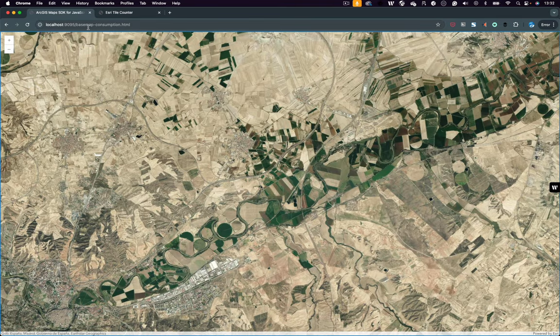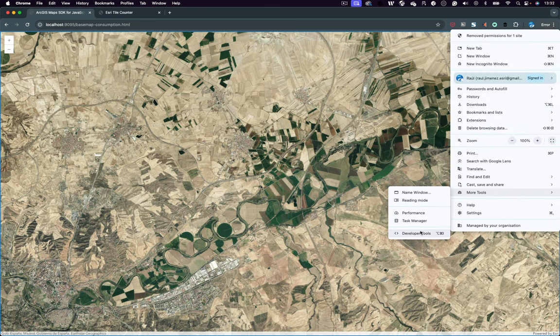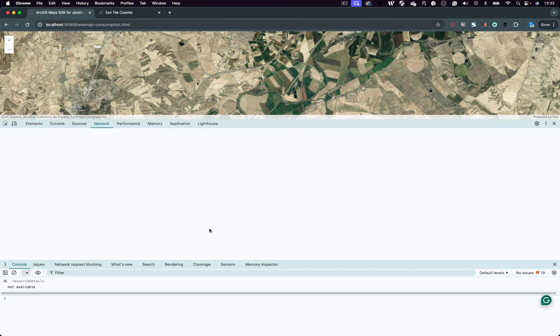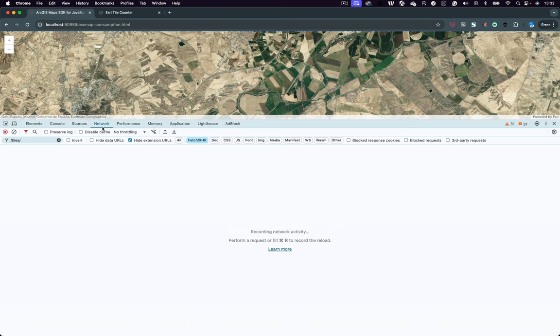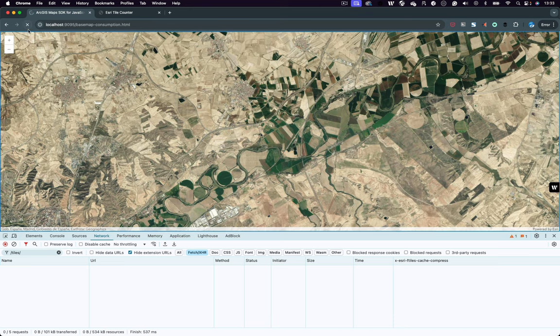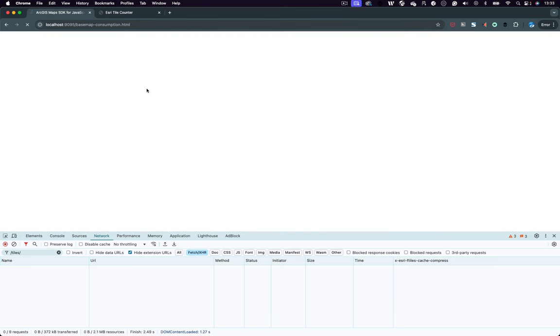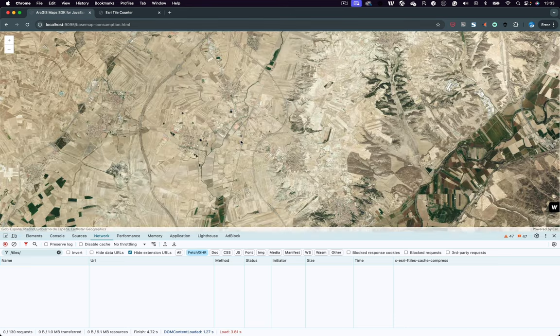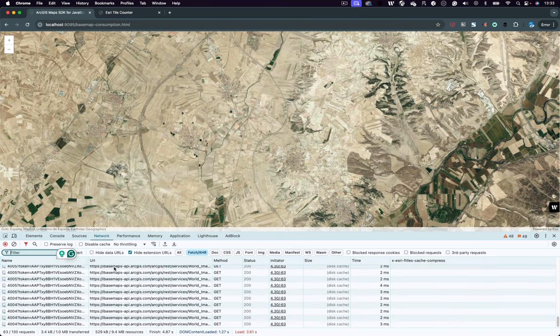So here I have a very simple app that I'm going to use for demo purposes. I'm going to open the developer tools. So here, if you don't know the shortcut, here you can open it. And so we are going to see the network traffic when we load a page in here.